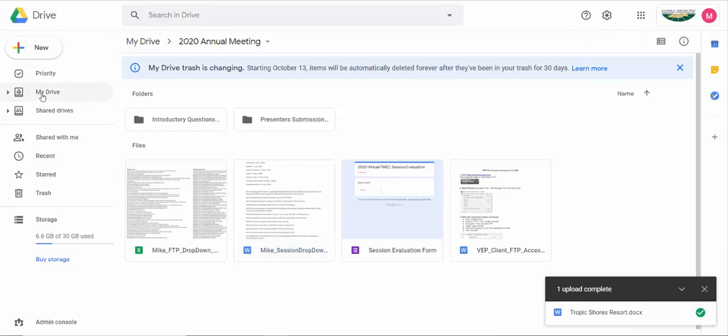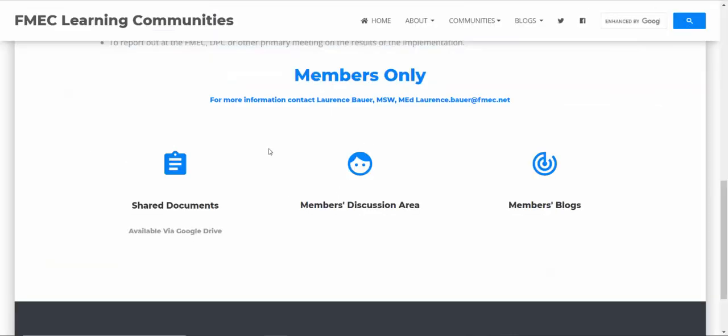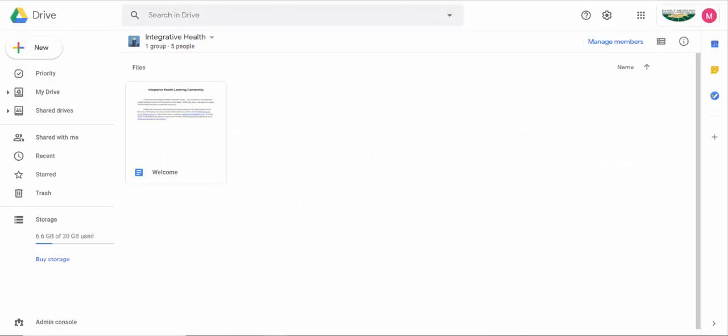So hopefully this helps you work through your Google Drive and your shared drive. For some, you may only end up using the shared drive and you may never come to this space at all. You may access it simply by clicking on the shared documents link from the website. But I wanted you to know that there are a lot of other things you can do with your Google Drive if you choose.